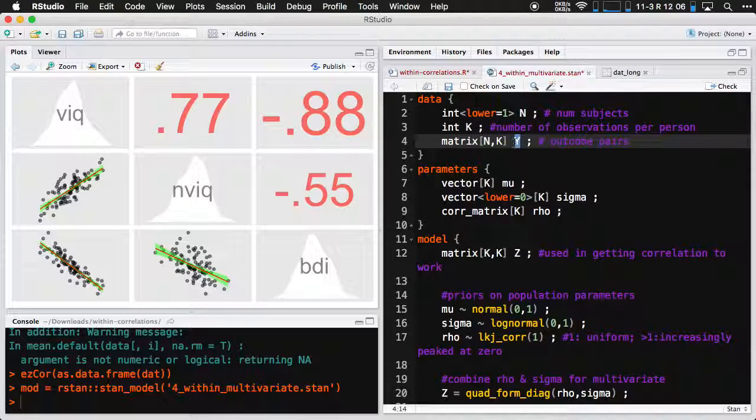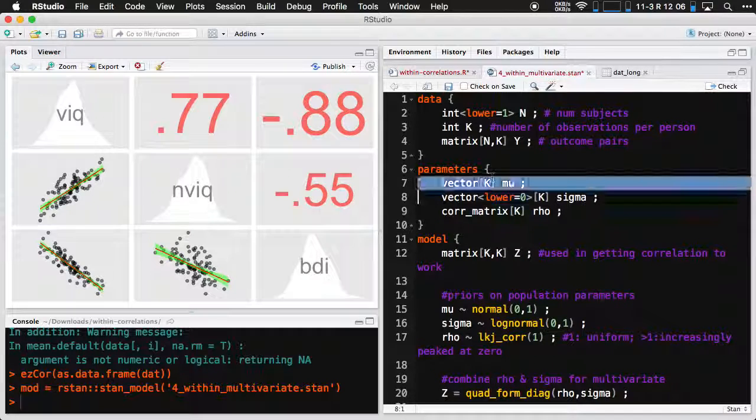And y is just the matrix of outcome pairs. Before it was just a 2-column matrix, intercept and difference score. Now it's going to be a 3-column matrix, VIQ, NVIQ, and BDI. But otherwise, we have a vector of means. So the first element in mu is the mean for VIQ. The second element in mu is going to be the mean for NVIQ. Third element in mu is going to be the mean for BDI.